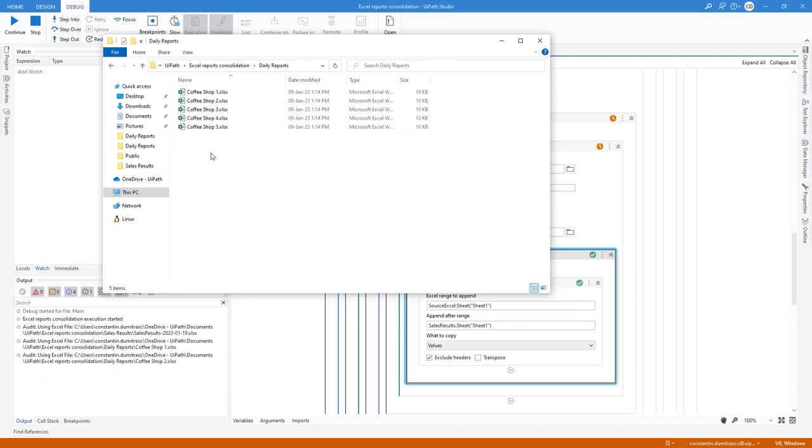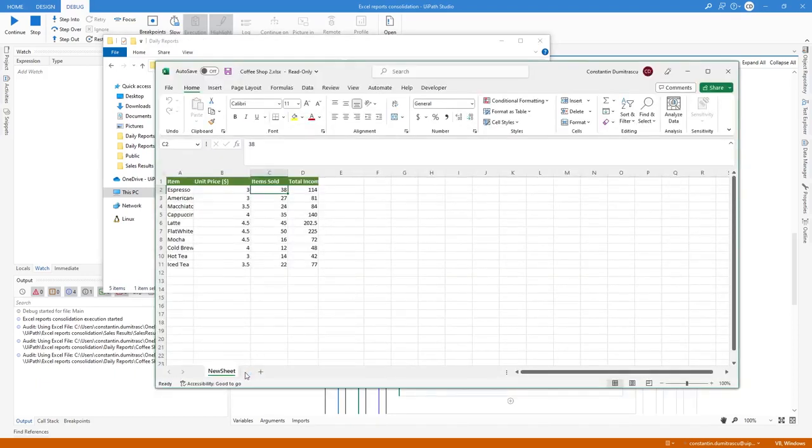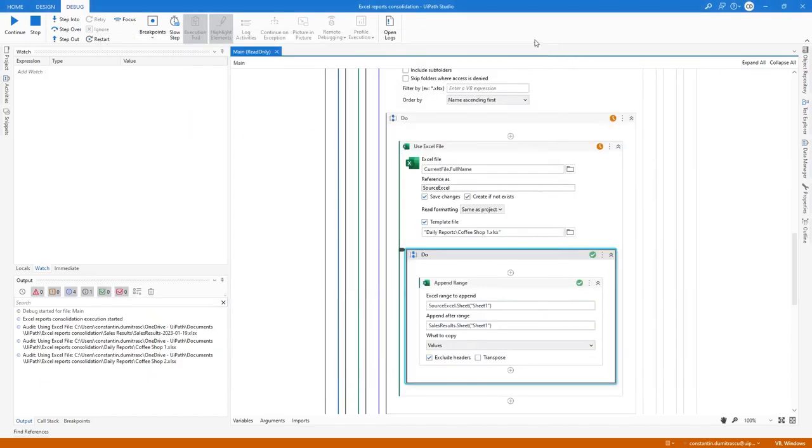Let's open the second input file and try to understand why. We notice here that the sheet name is New Sheet, but in the Append Range activity, we selected the sheet as Sheet 1. Thus, the sheet name did not match and caused our process to ignore the file. Fortunately, there is an easy way to correct this. Let's stop debugging for now.